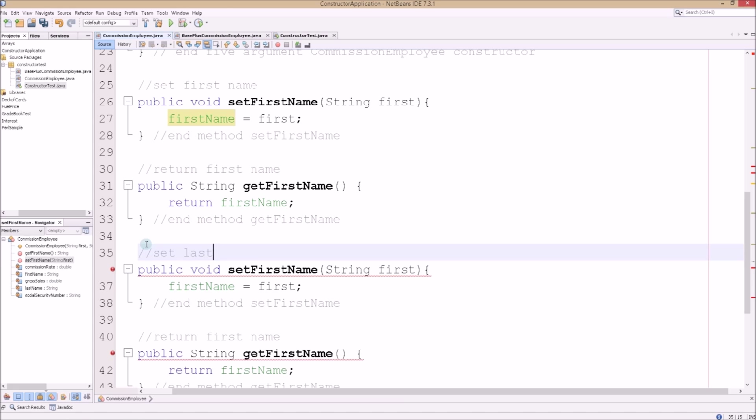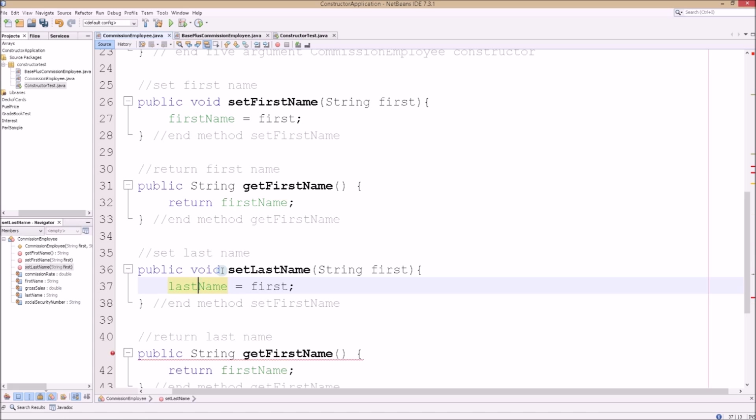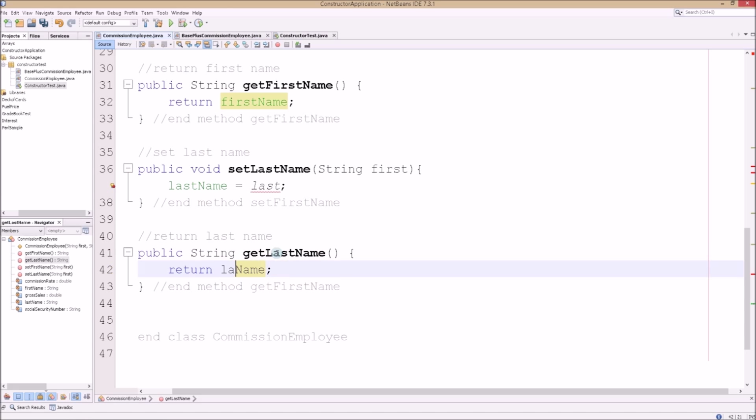Set last name, and then return last name. So all we have to do is change first to last. Set last name equals last. Get last name, return last name. And there you go, much easier.